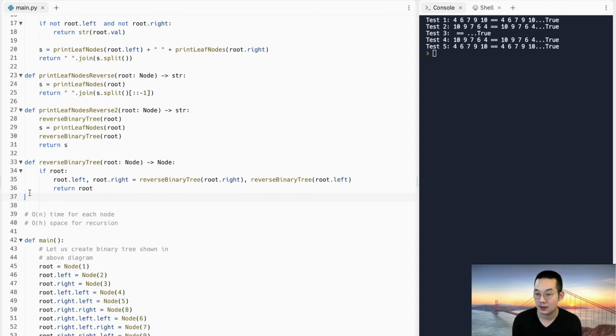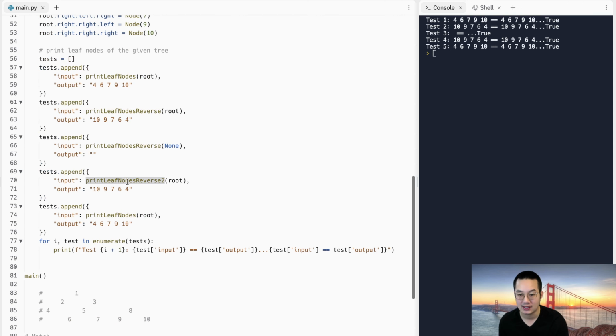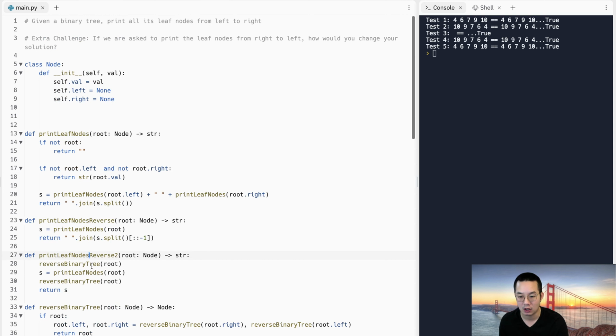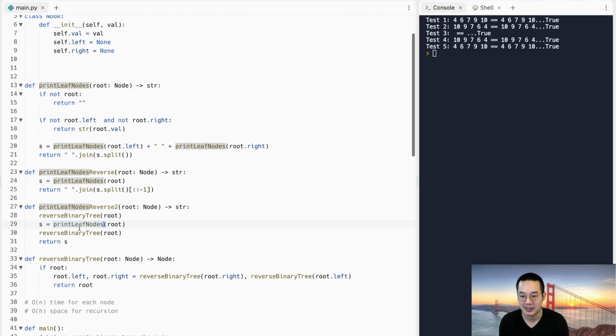With that, let's go back and look at our print leaf node reverse 2. This is our print node reverse 2, where we print the nodes after reversing them, then reversing it back. This here is to check if we reversed it back properly, which we did. So here, we did a reverse binary tree. We basically spent O of n reversing the tree. Then we spent also O of n to print it, and we then spent O of n to reverse it again. I would say that this would be a slower function than this one here.